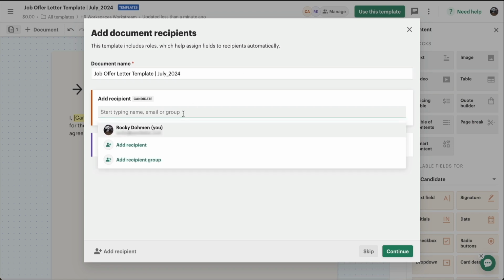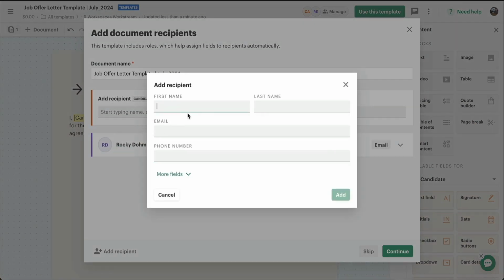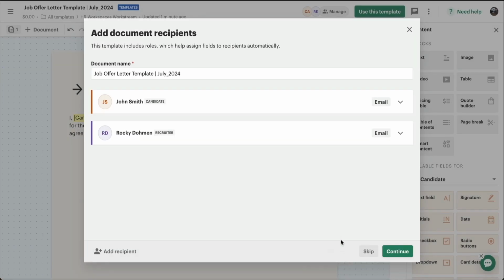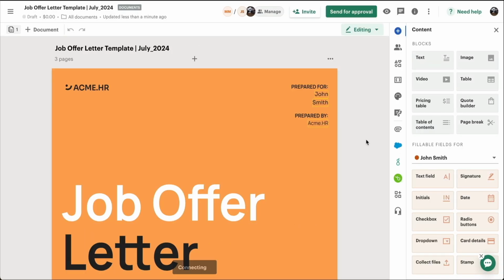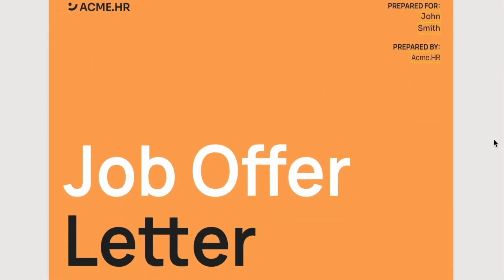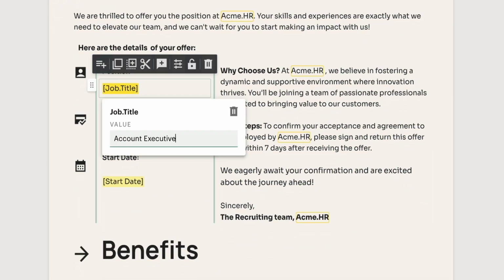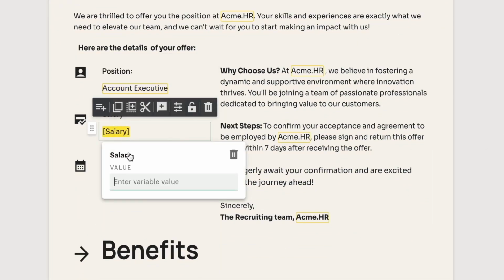With all the information filled in for the candidate, when assigning the candidate role, this allows for things like role variables to be automatically populated. Additional variables that might be unique to the template are also manually filled.